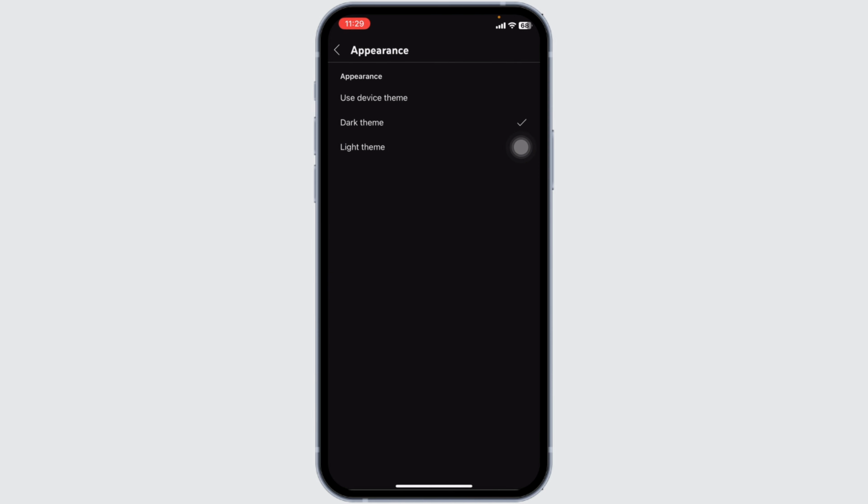And that's how you can change YouTube to dark mode on your iPhone. This simple switch makes your viewing experience easier on the eyes and gives the app a sleek, modern look.